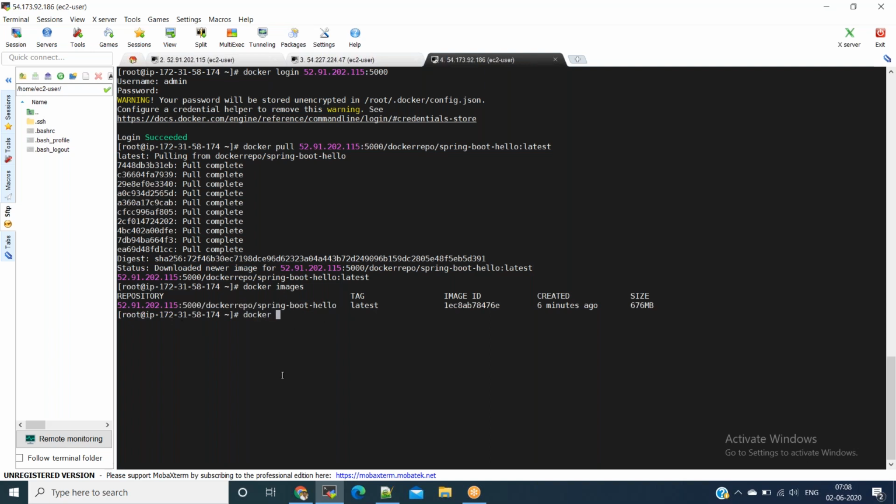Docker run -it, interactive terminal, or you can mention --name as well. -it, -d for running it in the background. --name, you can give your own name for the container. I will say spring-boot-hello-test.